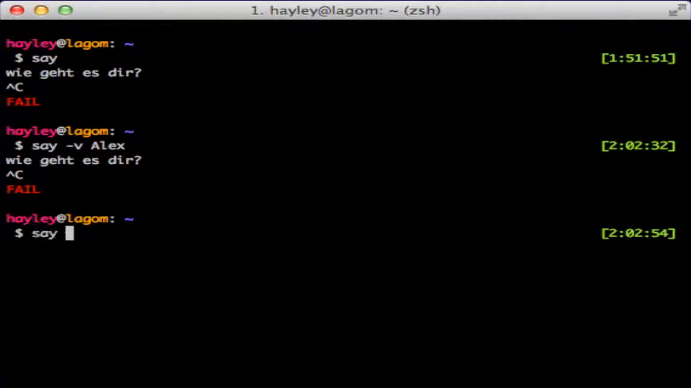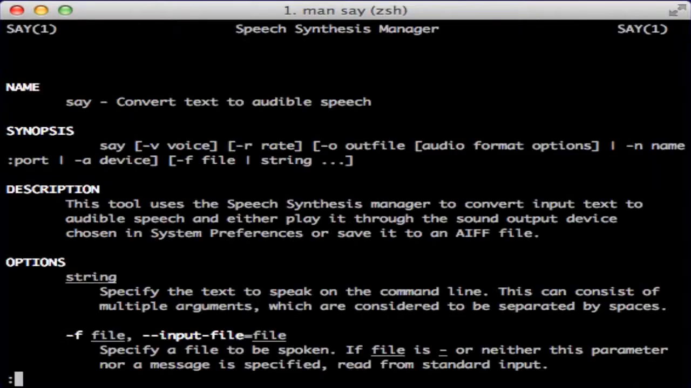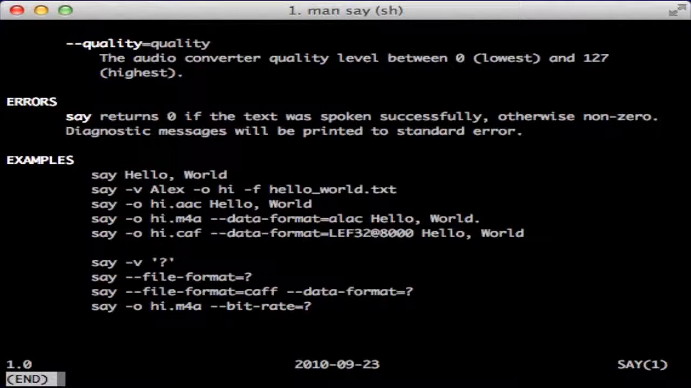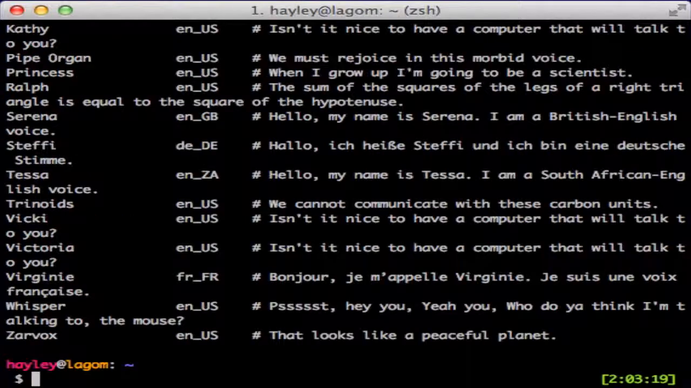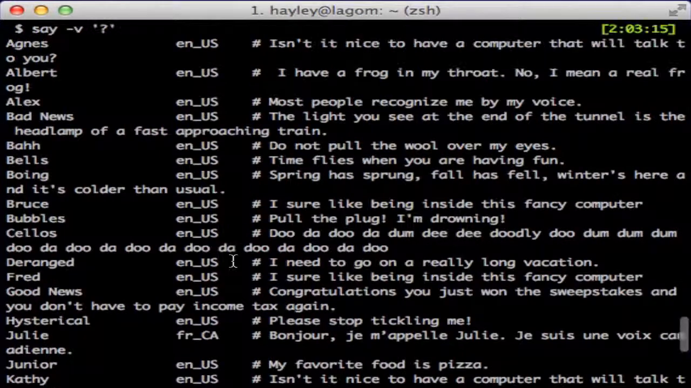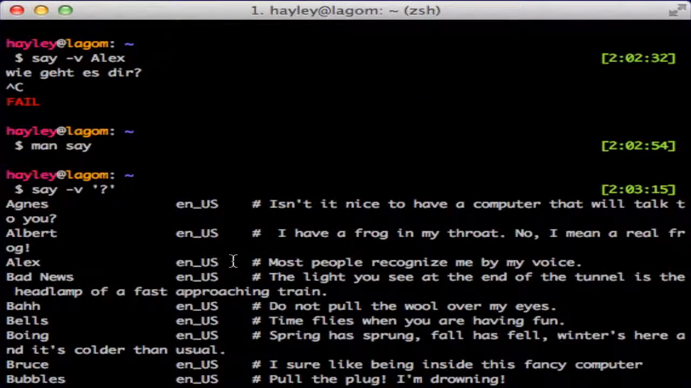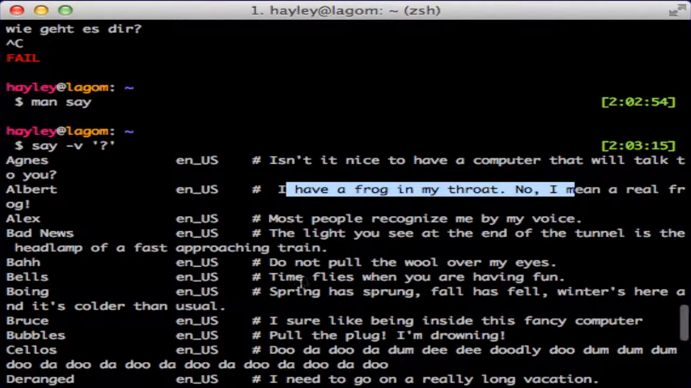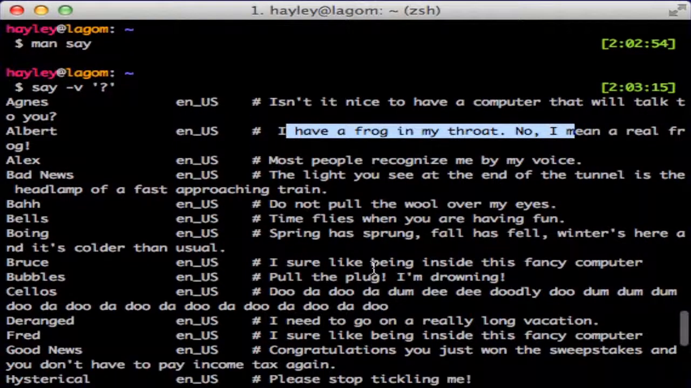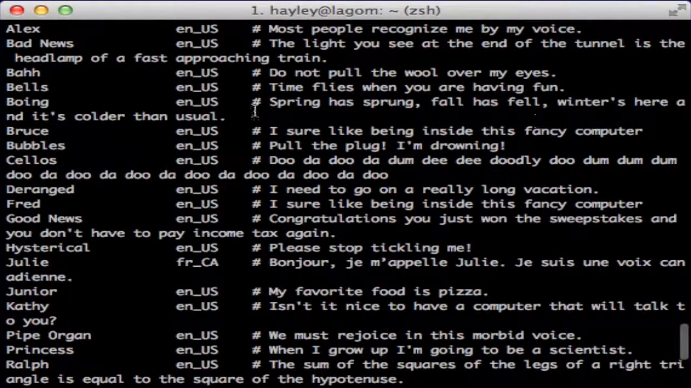So, first helpful command, man say. And just go through that and read the manual. And that's where you'll see a lot of these examples. So, for instance, one of them is say -v ?. That gives you a list of the voices you have installed and what the language is. And then apparently it gives you a sample sentence, like, spring is sprung, full of blah blah blah. Oh yeah, winter's hell and it's colder than usual. I think that is funny.